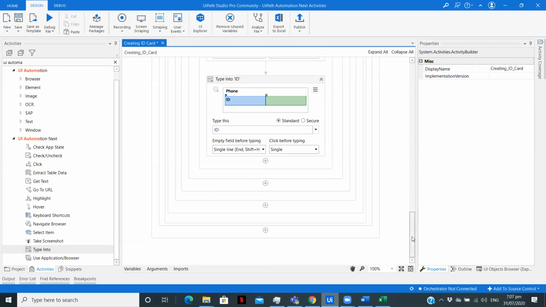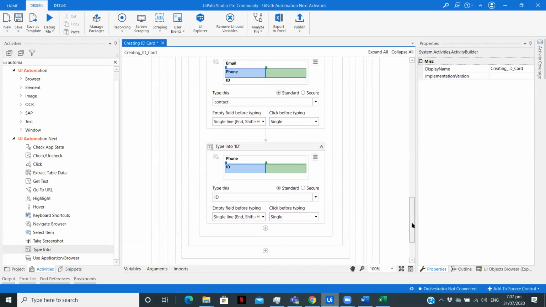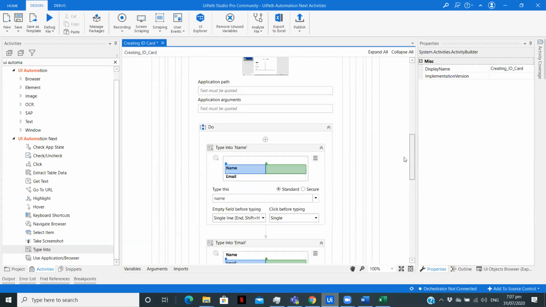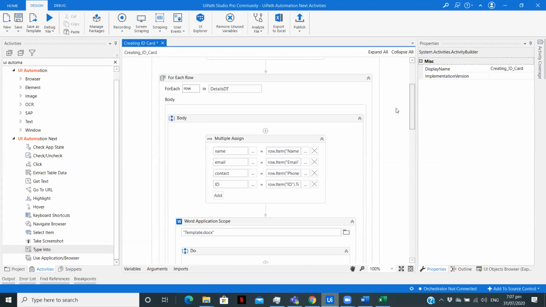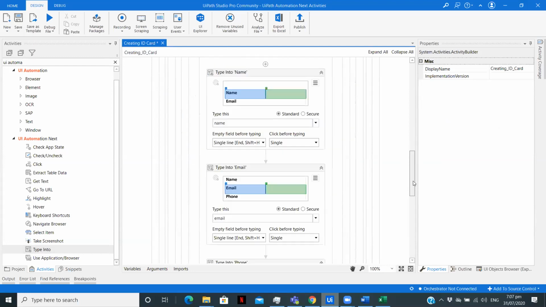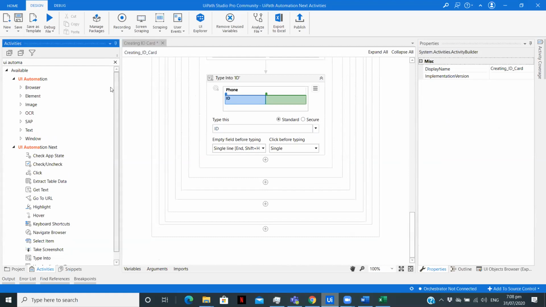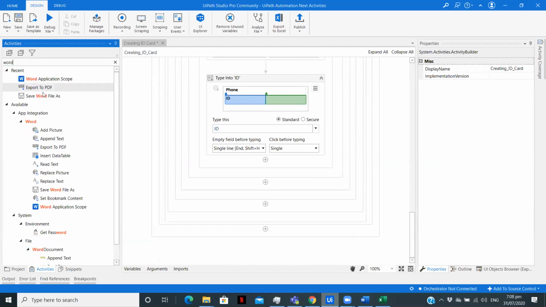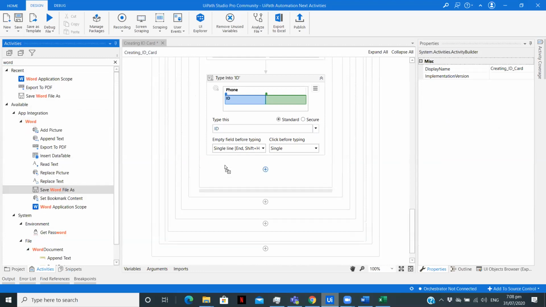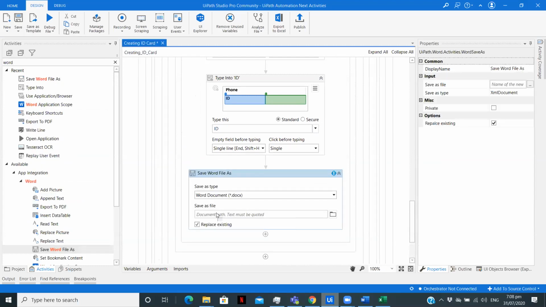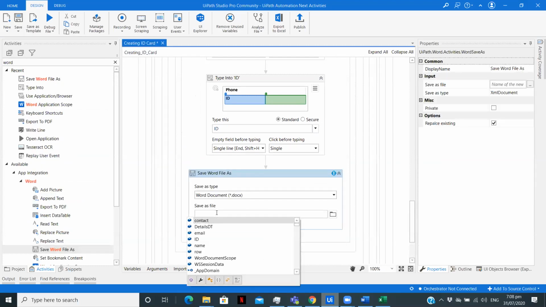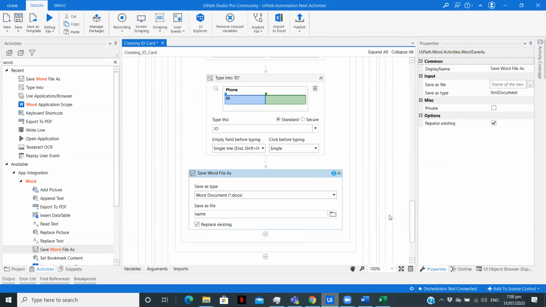Okay, so now what we have done is we have completed the first part of our workflow, that is we have read the Excel file, we have opened the template file, and we are typing into each field. Now what we need to do is save this file. So we will again go to the Word and save Word file as. So here we are going to save it with our name variable.